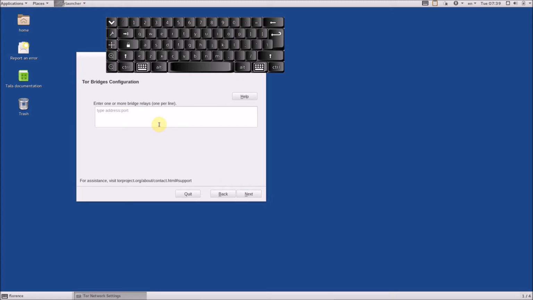So what you're gonna want to do is just get bridges. Bridges are basically hidden connections to the Tor network that Tor uses to allow people to access Tor in areas where it's been blocked. Basically what you have to do is send an email from either a Gmail or Yahoo Mail account to bridges@torproject.org that says get bridges. And then just input the bridges here and click next, and it'll connect via the bridge, and you should be able to use Tor and Tails even if your ISP or network administrators have blocked it.